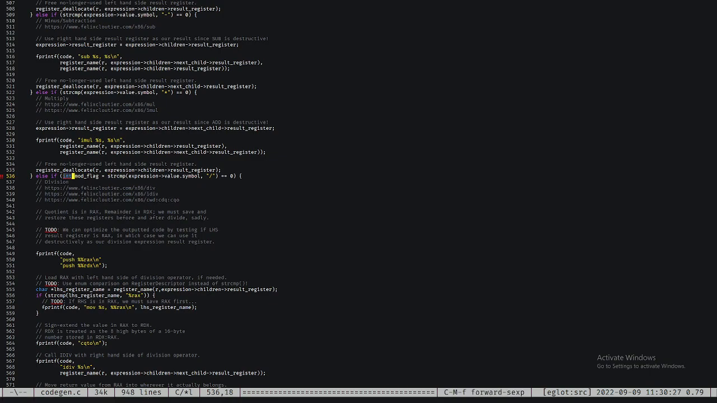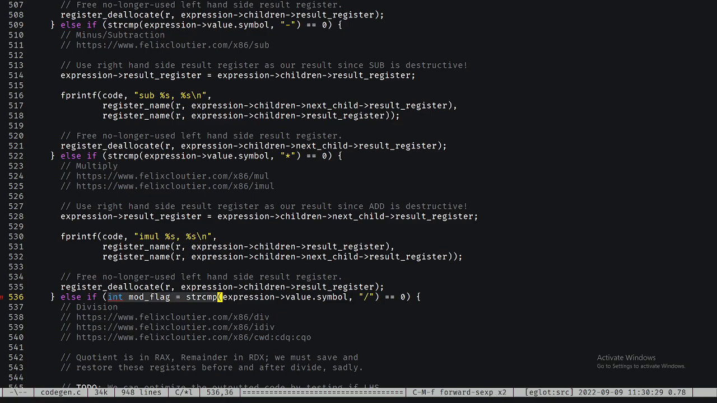Yeah, we can't declare in here, but we can assign. So we'll do if string compare. Can we do a declaration before and then a comma? No, still no declaration. Had to try.